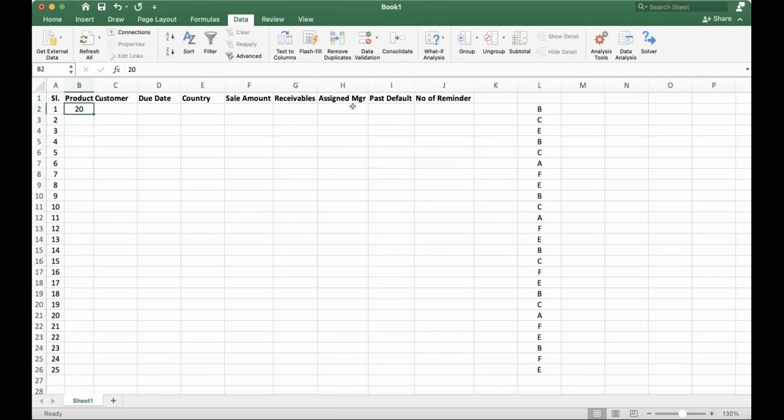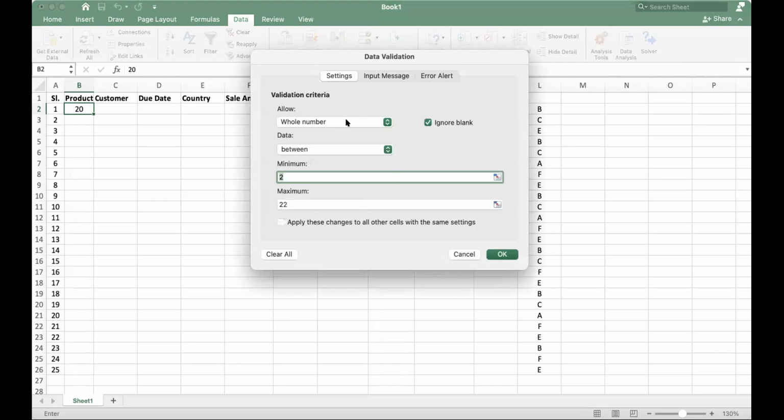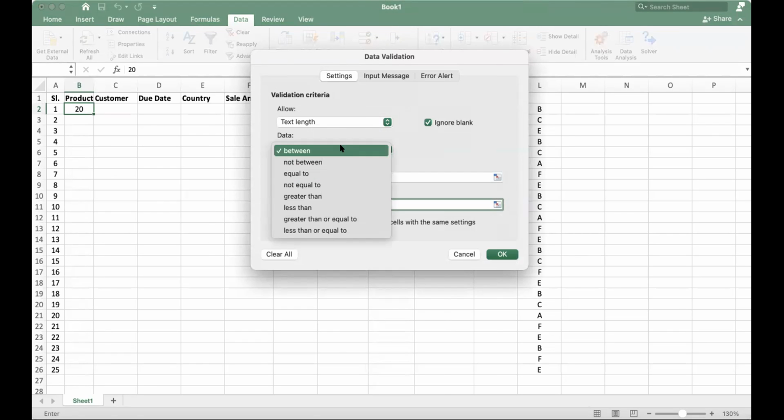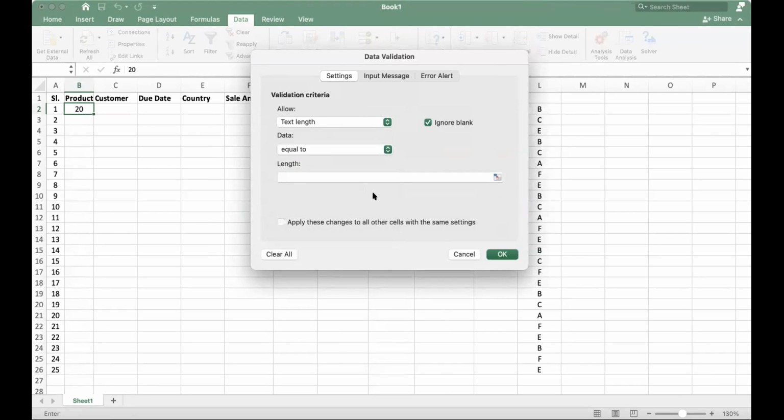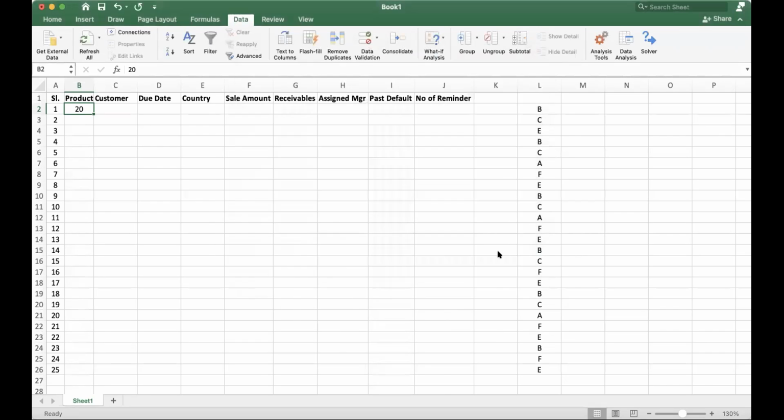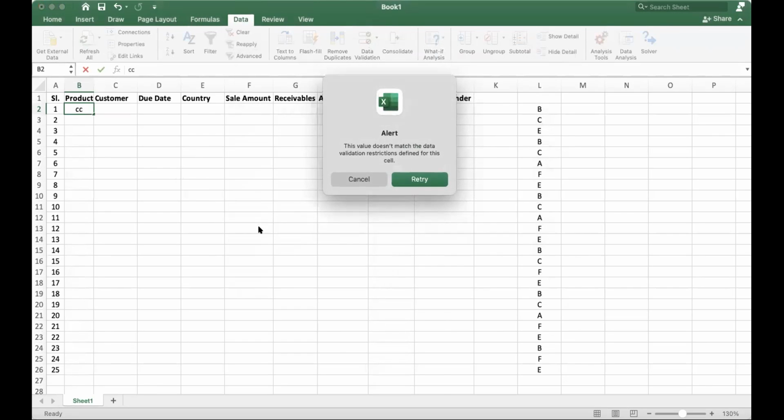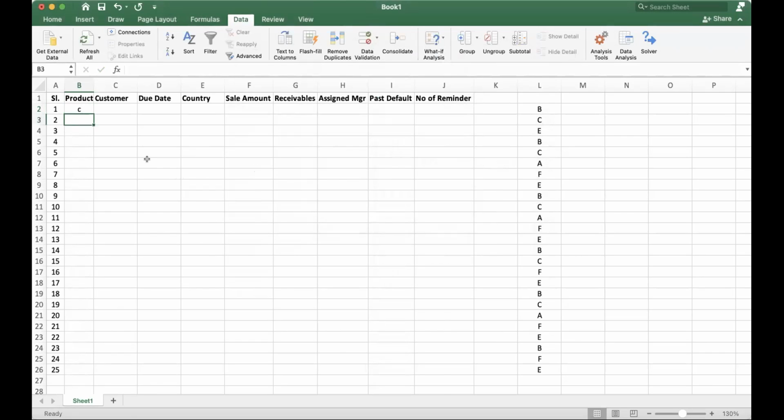But remember, actually our products are not numbers. I was showing the number only for example purpose. So what we can do is actually use text length. It can be equal to 1, because we need only one letter: A, B, C, D, E, F. Now if I type double C, it is not accepting because we have said that the length of the text will be only 1. So it is accepting one letter. Okay, that is another option.